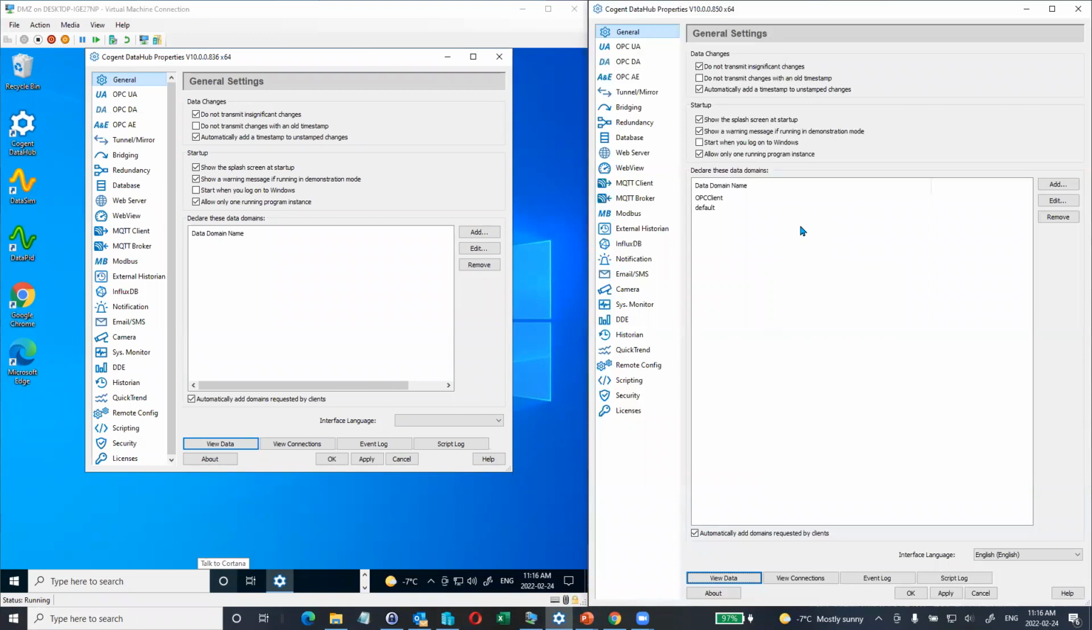What you're looking at is two instances of the DataHub. The first instance of the DataHub is sitting on a VM, a virtual machine. That virtual machine is connected. There's a data source that's being published to it from a secondary PC. You can't actually see it, but it's sitting on a separate machine.